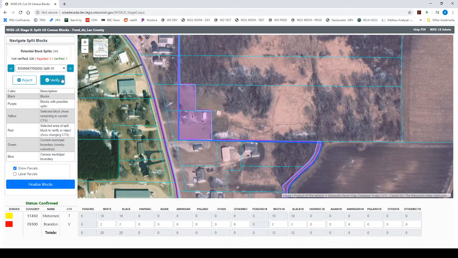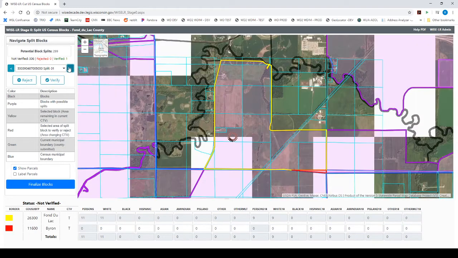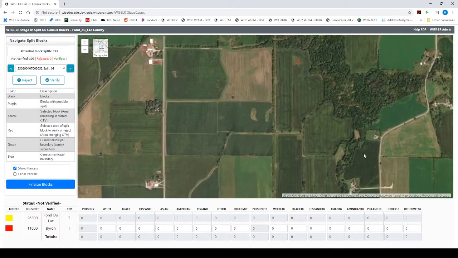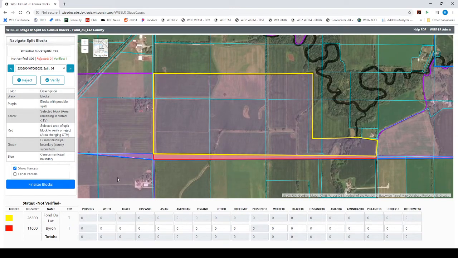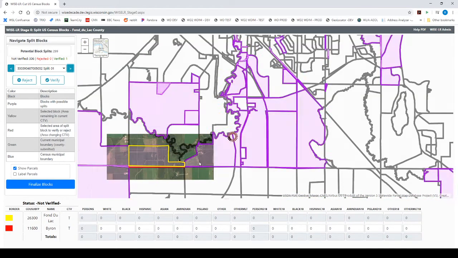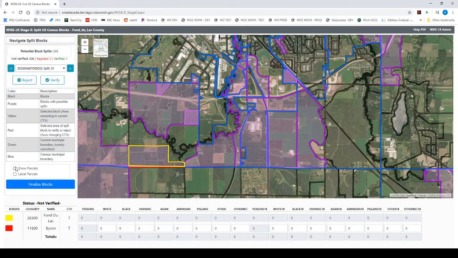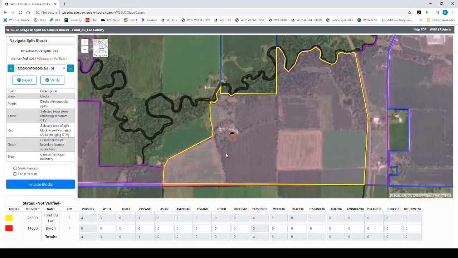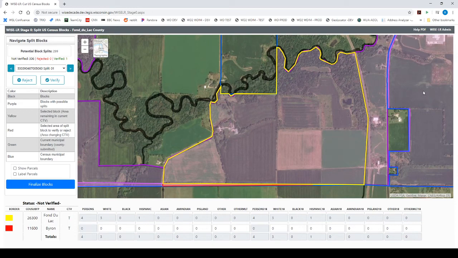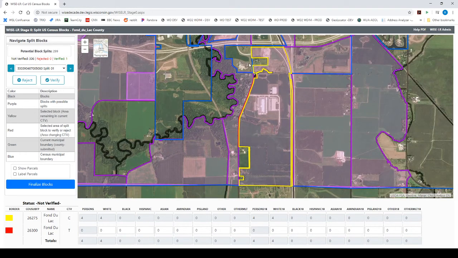I'm going to verify. It's verified. I'm going to go ahead and move on to the next one. And I can go ahead and click through these as I see fit. I can click on the purple polygons if I would like to highlight a specific one. Let me turn the parcels up here. So if I click on this guy, I can see what his sliver was. So it's right here. If I click on this guy, I can see what his sliver was.